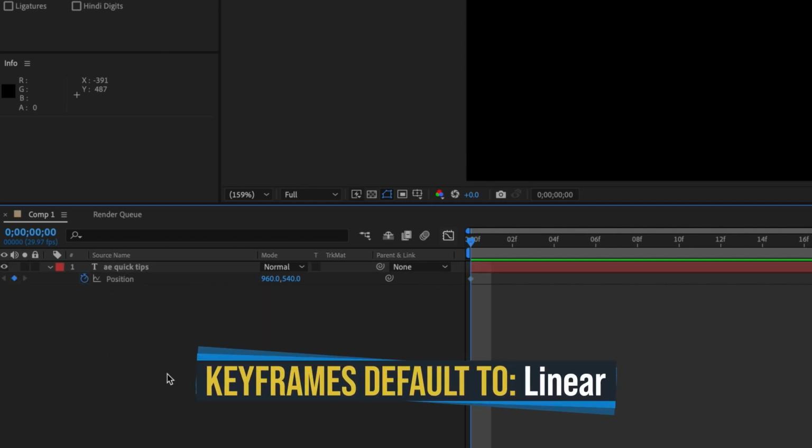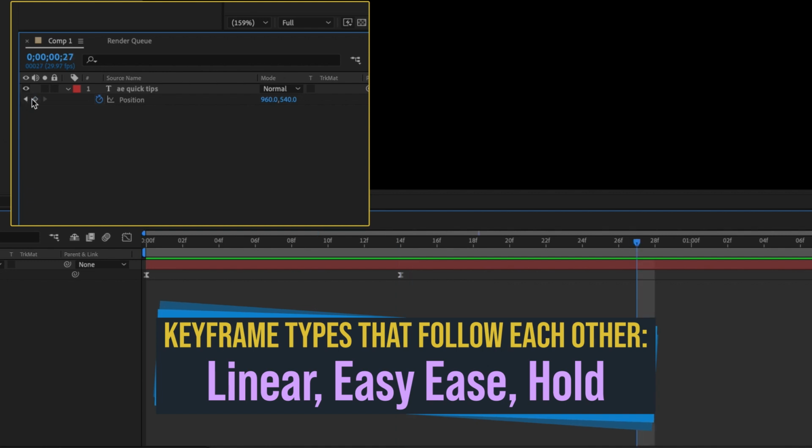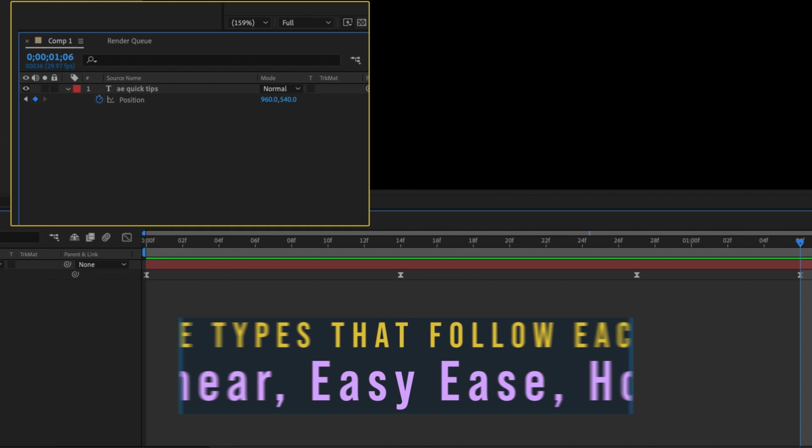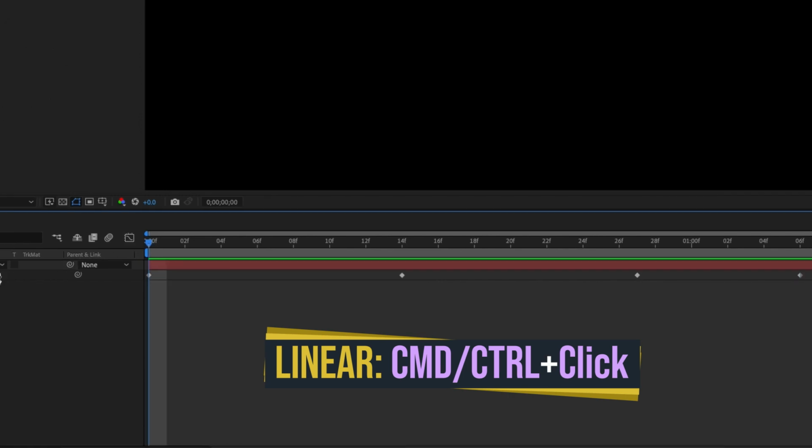You'll know it's linear because it will have this diamond shape. If you add a second keyframe, it will also be linear. Keyframe types will follow each other as long as they are linear, easy ease, or hold. But this is not true for easy ease in or out. Let's change these keyframes back to linear by holding down Command or Control and clicking the keyframes.